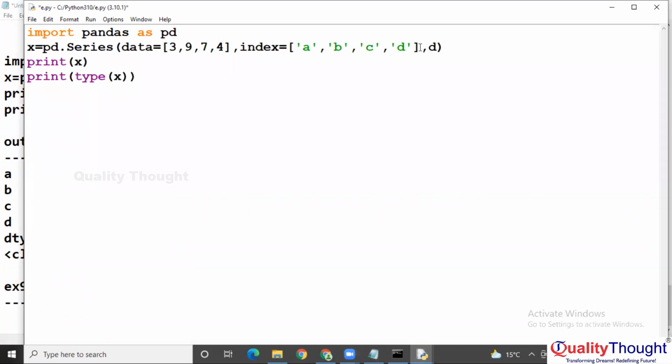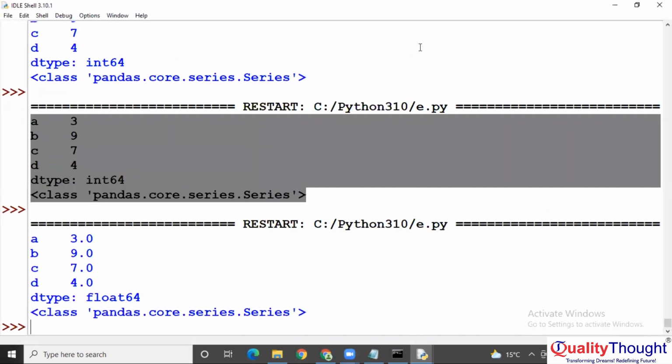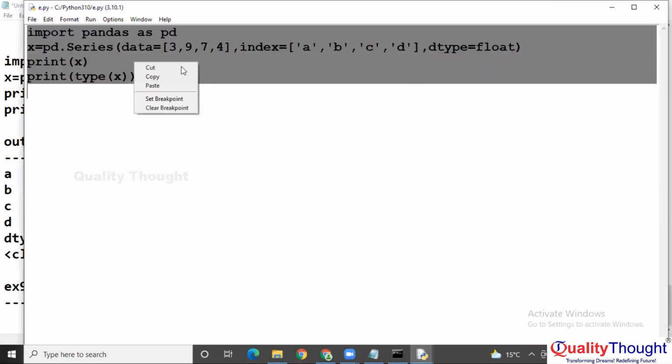Suppose the dtype attribute equal to float. Now our values will be taken as floating point values. We can specify the dtype attribute.